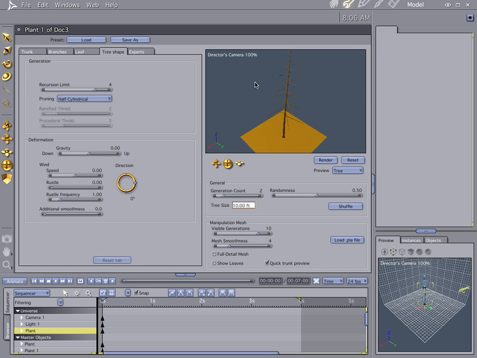There we go. Now, I'm not really sure what recursion limit is. I think it's the number of times that it goes from branch to branch to branch to branch as it builds up. You can do half cylindrical, spherical. This will kind of bring your leaves out. What's a good one? Conical. There's your Christmas tree right there.